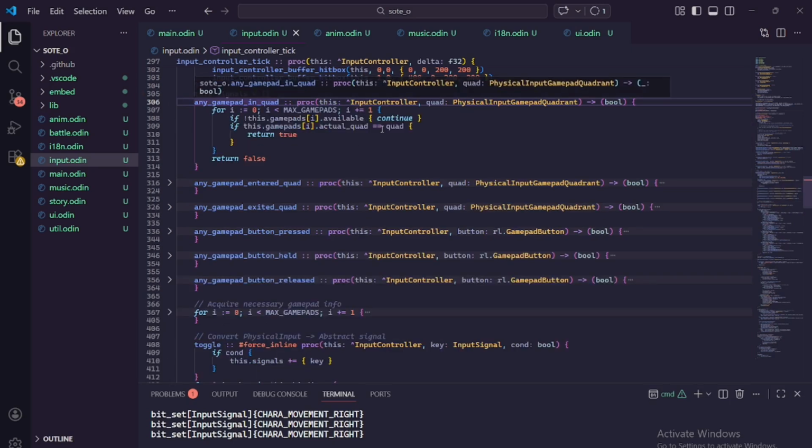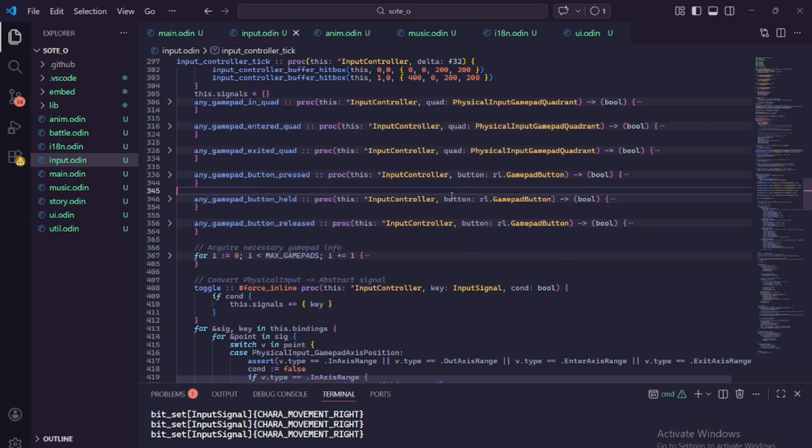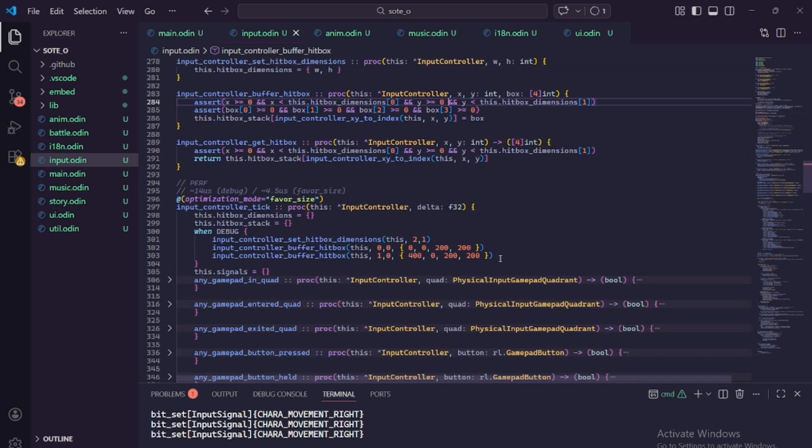And then the gamepad checks are just pretty easy. We go through all the gamepads that we have. If it's not available, just skip it. And this is how we actually feed our UI stuff. So it's very minimal communication.